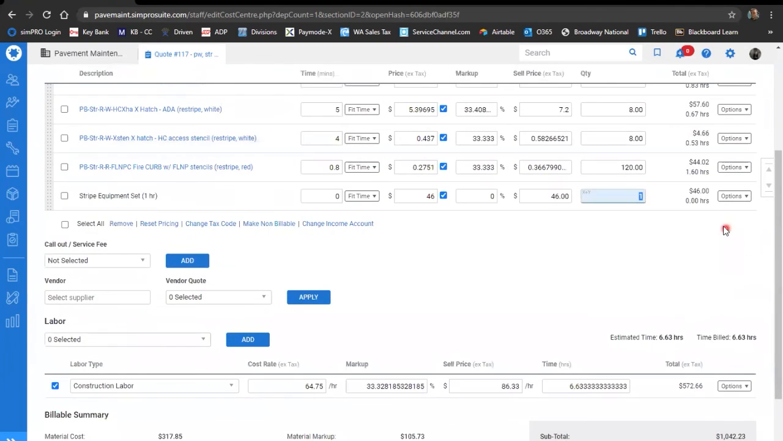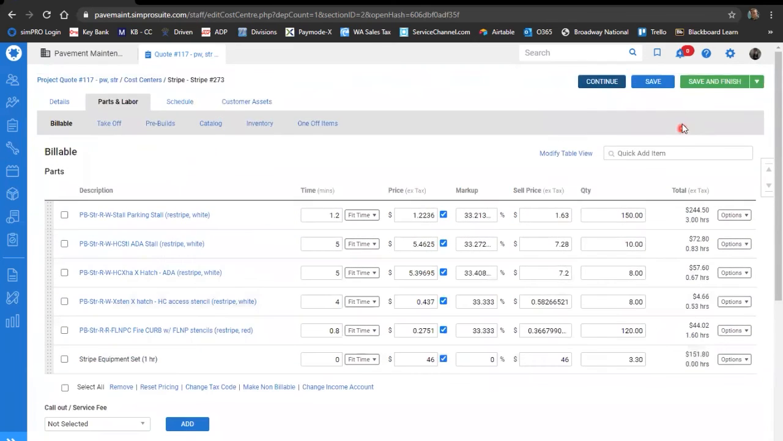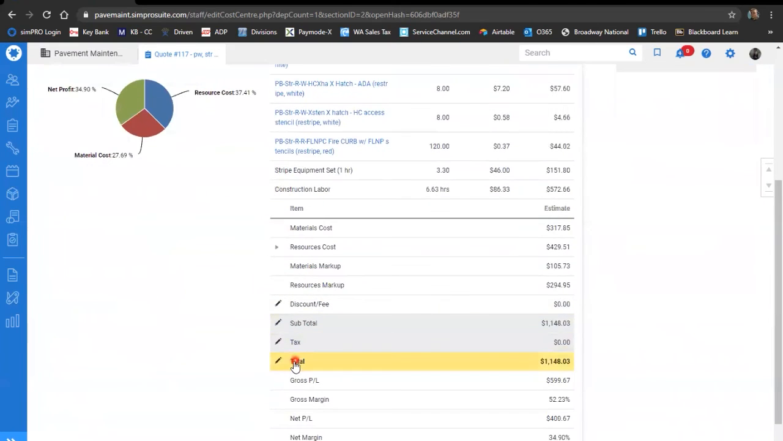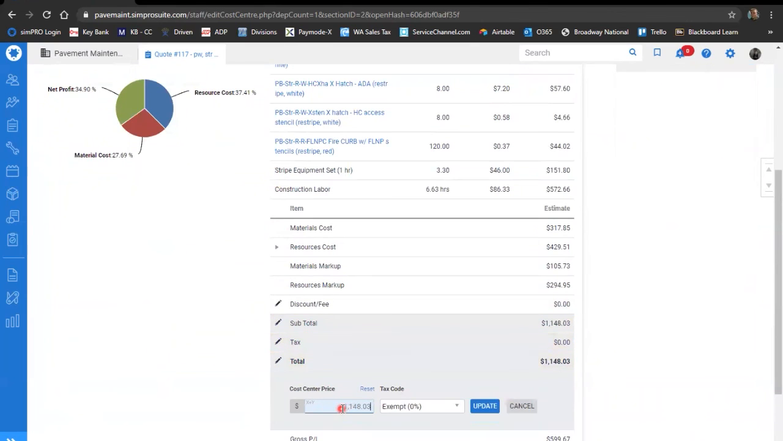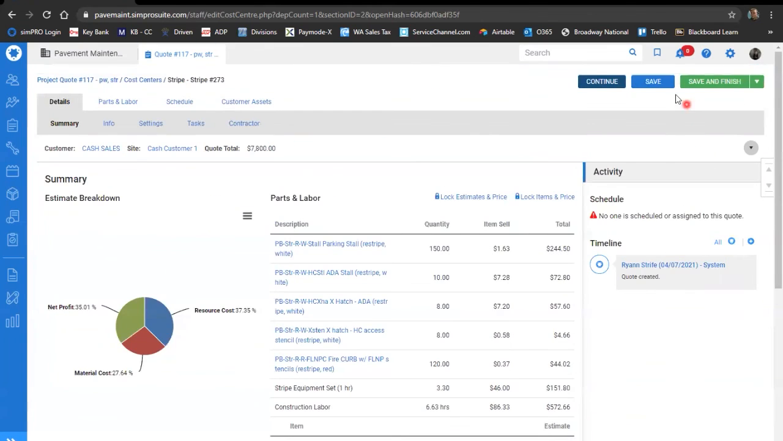Okay, and then we do need to know how many hours. We've got 6.6, 3 hours. This is a 2-man crew. I'm just going to say 3.3 hours. Okay, go ahead and hit save once I've got all that done. Then we're going to come back over to the details once again. Go to our total, do our rounding. We'll just call this 50. Update that. Save.